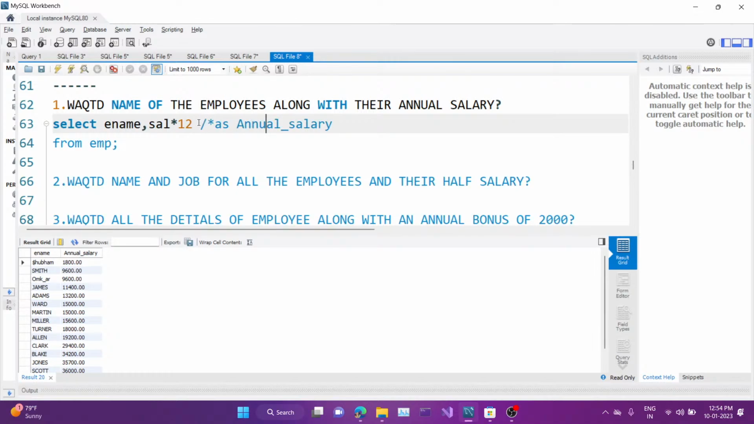I am going to comment this out. For a comment, we press slash star, write the comment in the middle portion, and to end the comment, star slash. So skip this part.